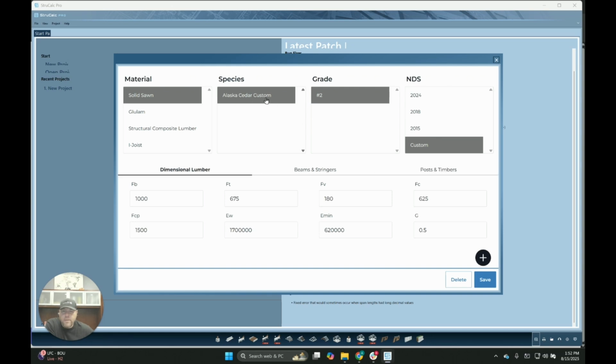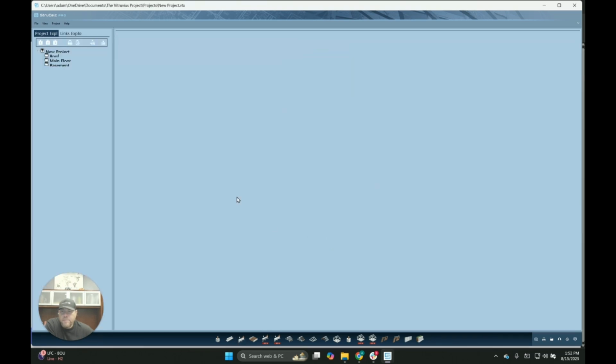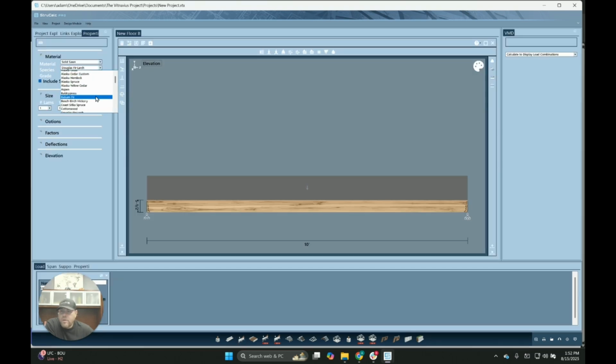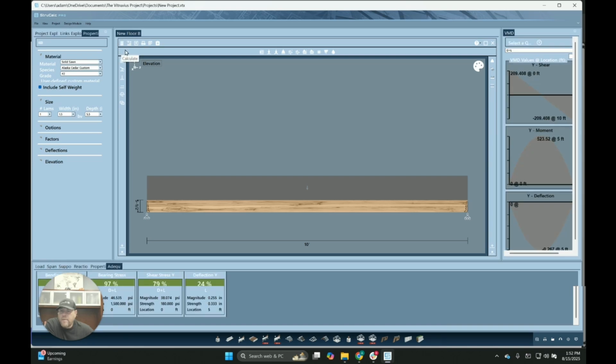And once you have this custom species in there, I'll show you how to add one in a second, but I will bring up the program. So once this is in, you could go to open up a beam, and inside, this will be a little small on my screen because of the zoom that I'm using. But you'll see that underneath solid sawn in the main program, you can pull the custom value that you wanted to use, and calculate that.